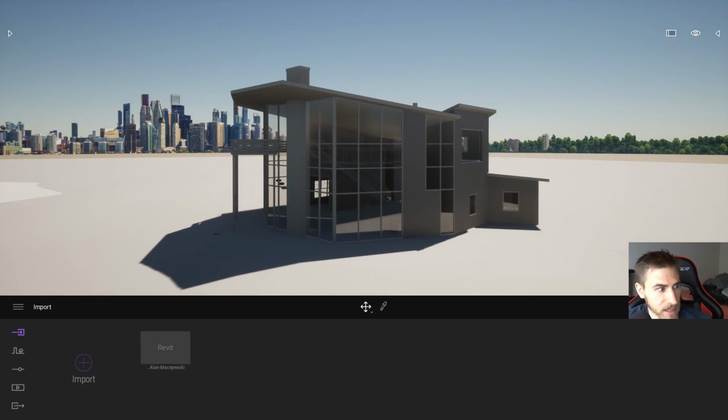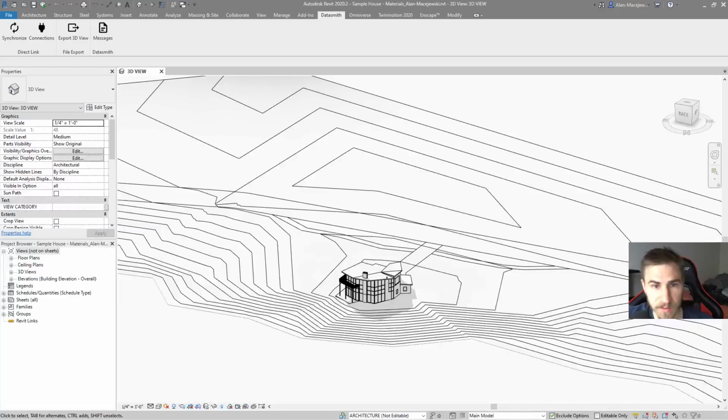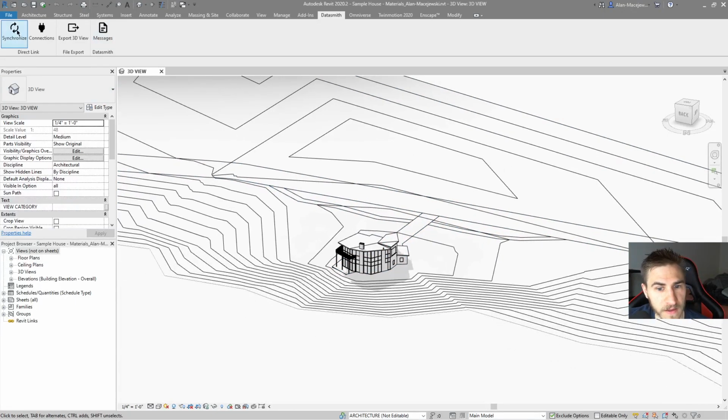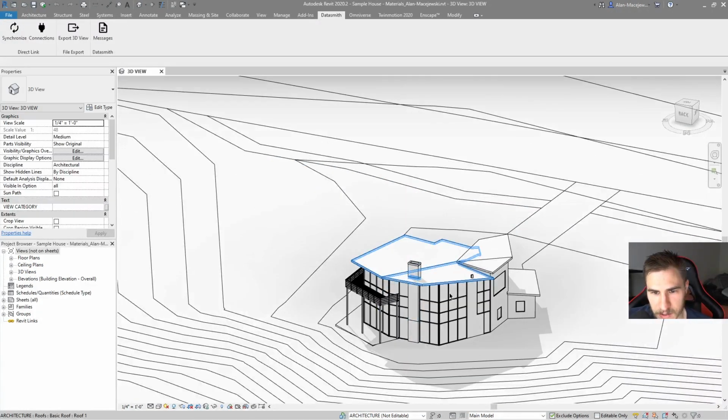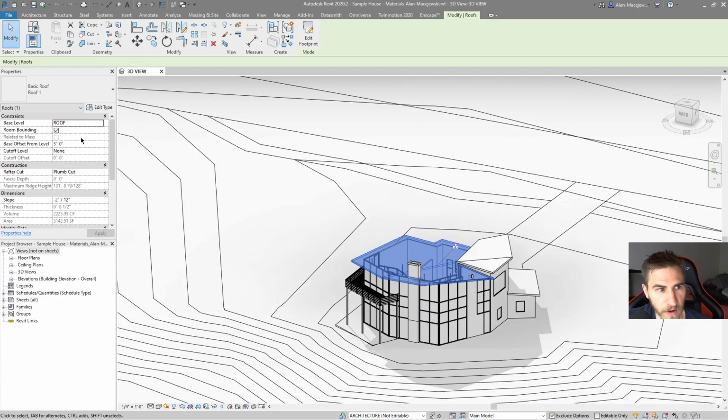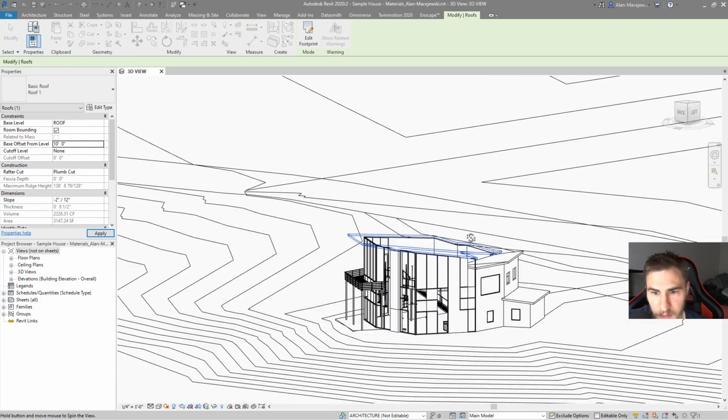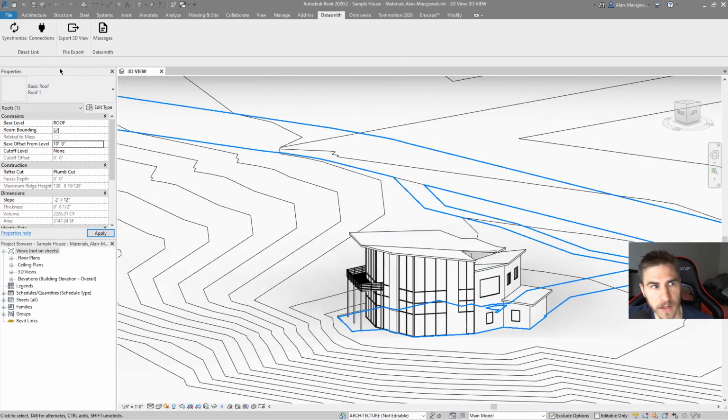Let's go back to Revit and see what we can do using this Datasmith further. So here we go. We've got the synchronize. Let's go ahead and just do something like raising the roof, bringing the roof off the ground maybe 10 more feet or something like that. So we're going to raise the roof up, which is kind of funny because everything's going to drag with it. And let's just see what happens when I click synchronize.